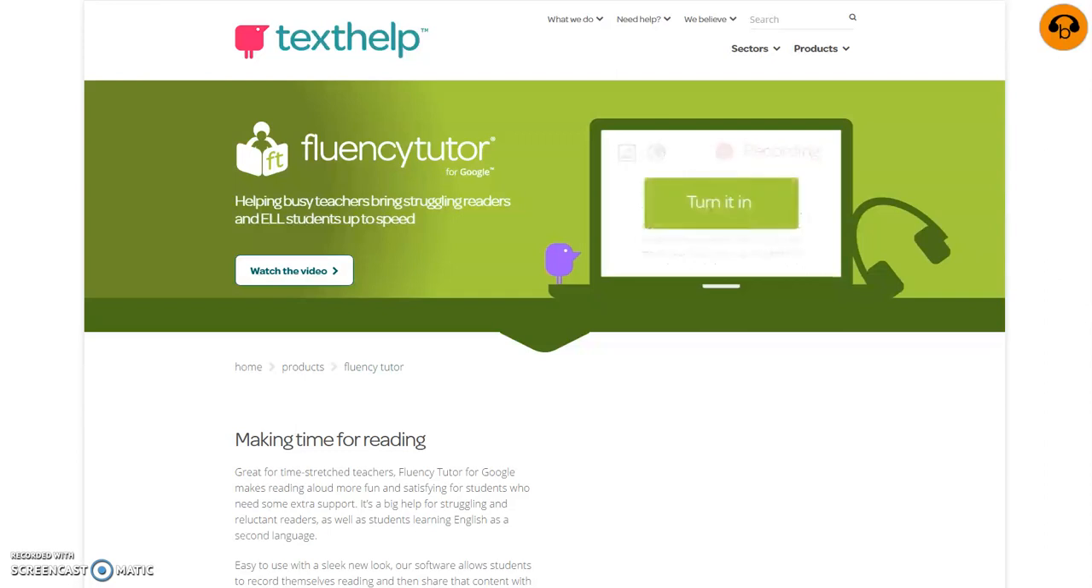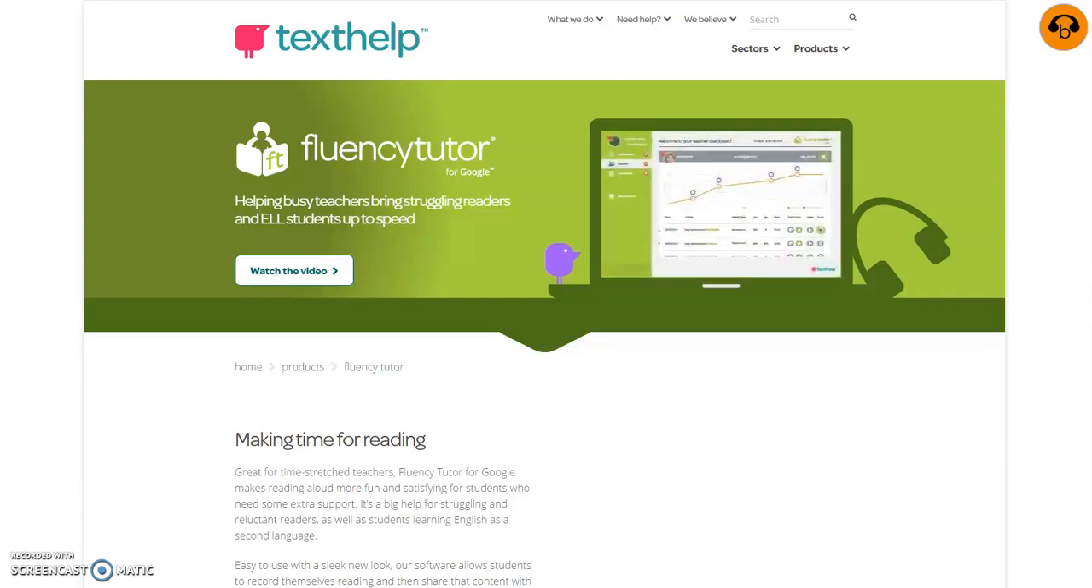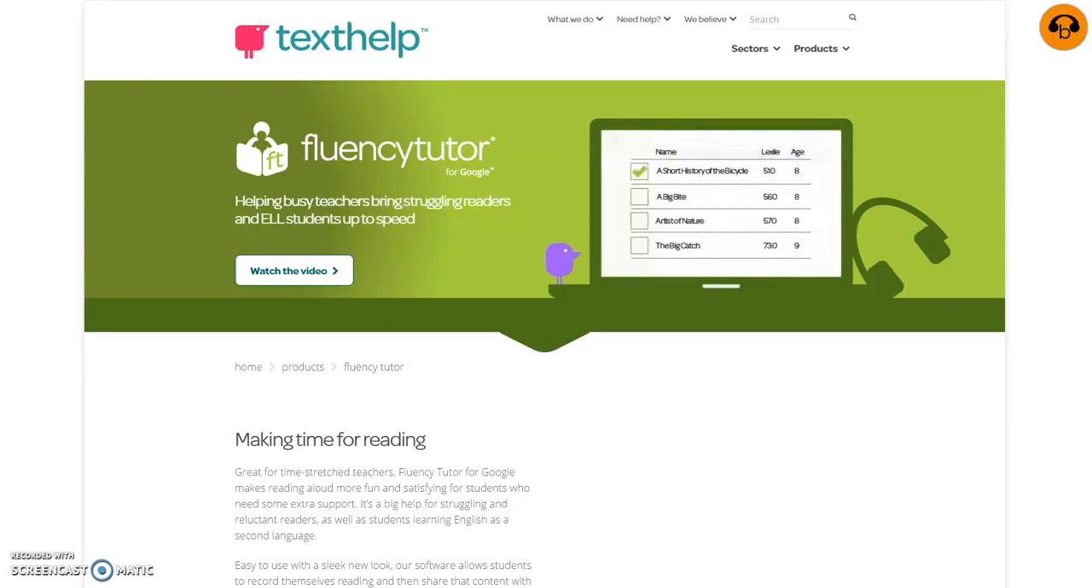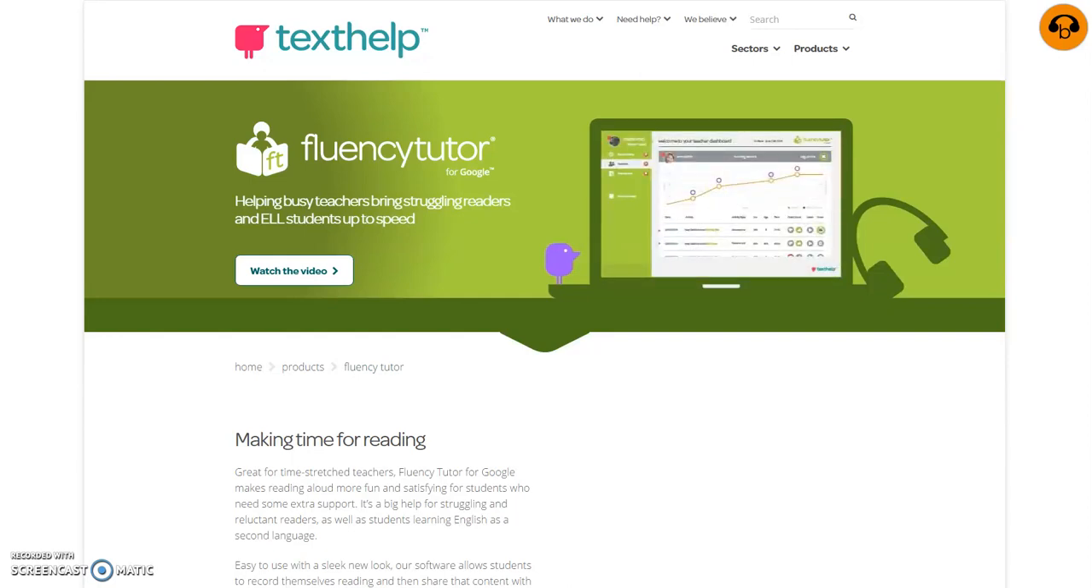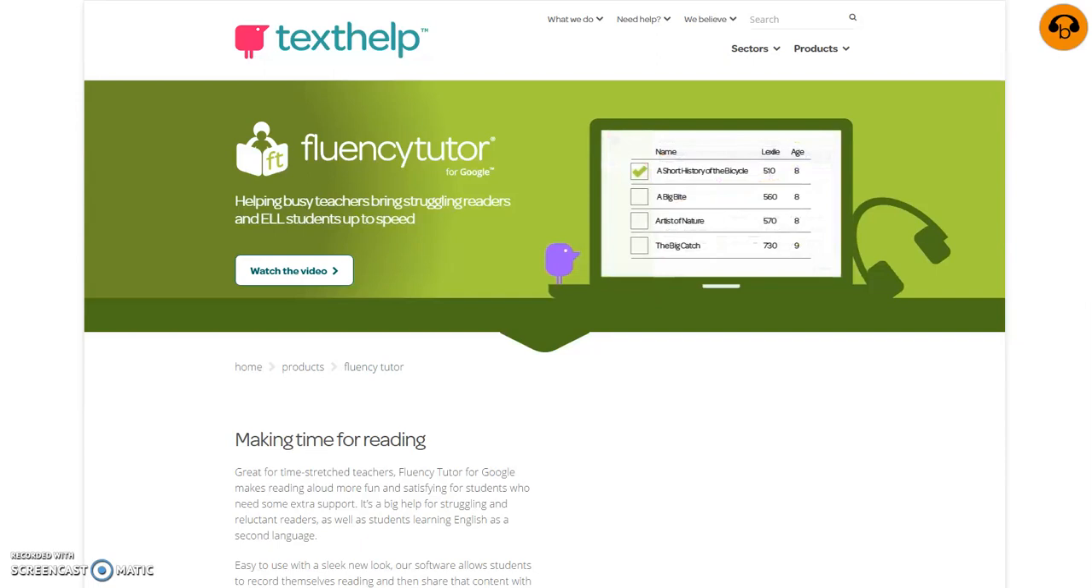Fluency Tutor lets students record themselves reading different types of text. It can either be web content, a Google Doc, or any of the reading passages that are already in Fluency Tutor. Students are able to listen to their recordings and self-reflect before submitting them for teacher feedback. Fluency Tutor is a great tool to nurture students' reading development by letting them listen to their readings, share their recordings, and then receive direct feedback from their teacher.